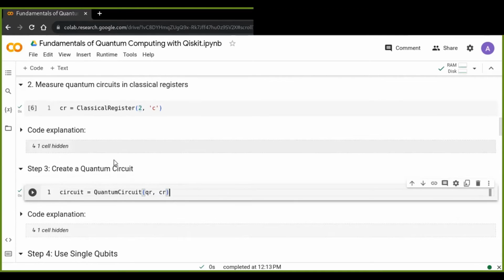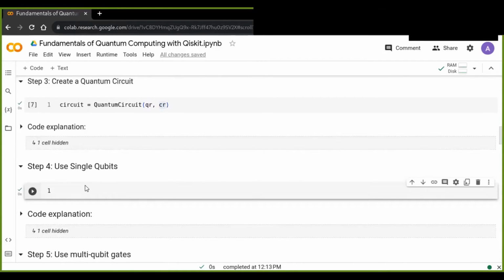In this case, the quantum circuit is being created. The QuantumCircuit function is used to create a new quantum circuit, provided with a quantum register and classical register as arguments. This quantum circuit will operate on the qubits from the quantum register and store the measurement results in the classical register. It serves as the canvas for applying quantum gates and executing quantum algorithms. Now we can use single-qubit and multi-qubit gates.